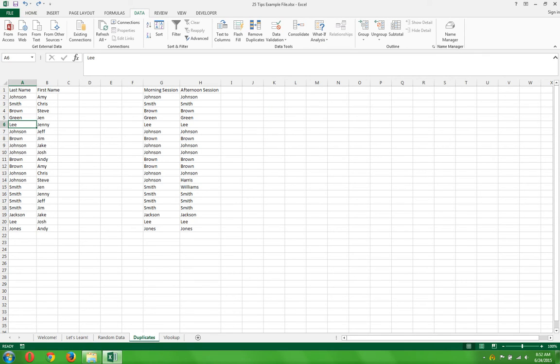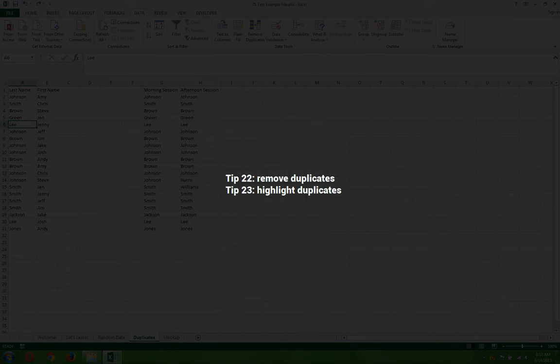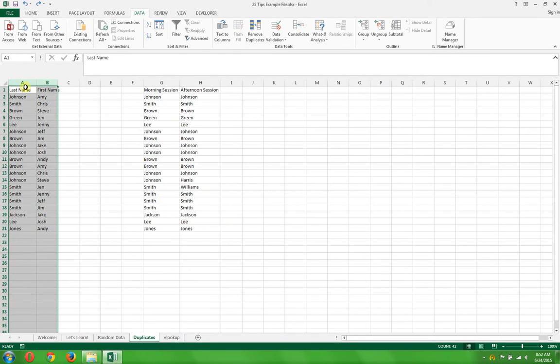Okay, moving on. Now we're getting to a slightly more complicated tip, but still pretty basic overall. Okay, let's say we have a list of names. We have 2 columns, last name, first name. And for some reason, we just need to know the number of last names. Let's say we're going to print out name tags and we need to know how many we should, I don't know, get on a page or something. There's an easy way to just remove the duplicates from this list.